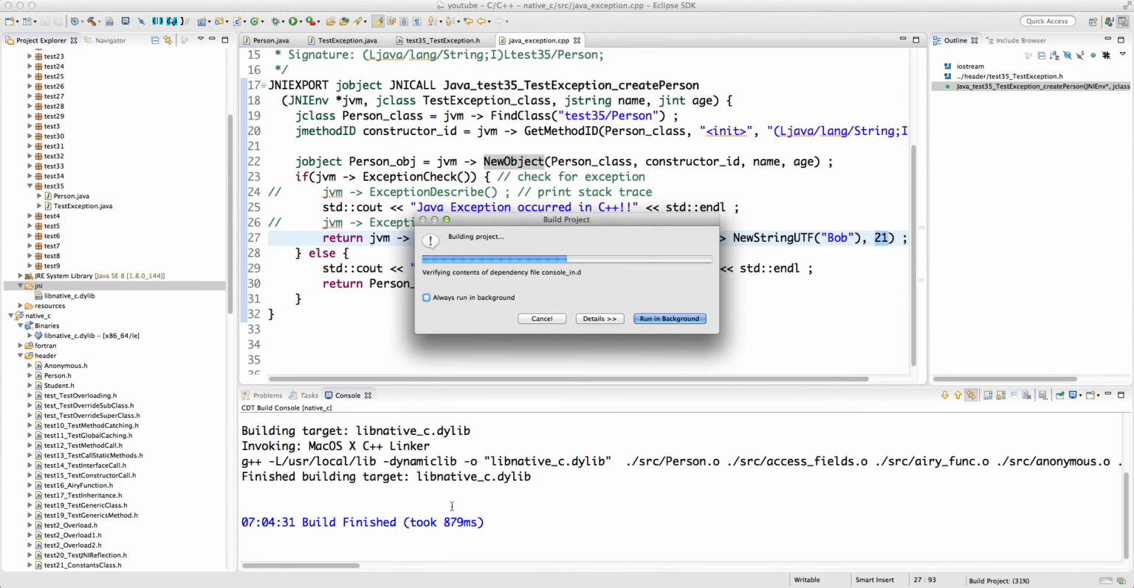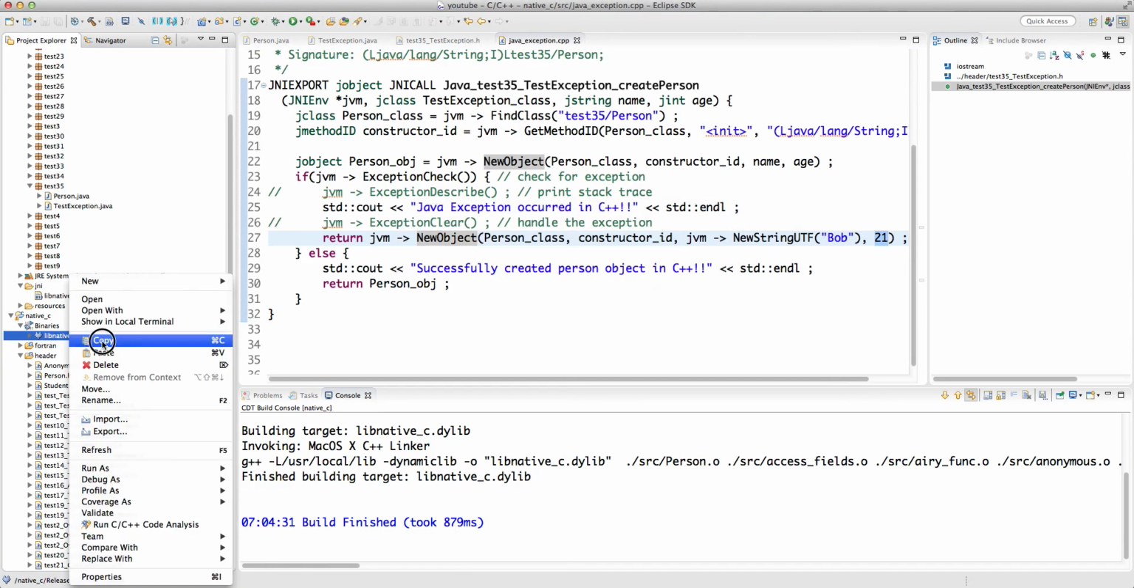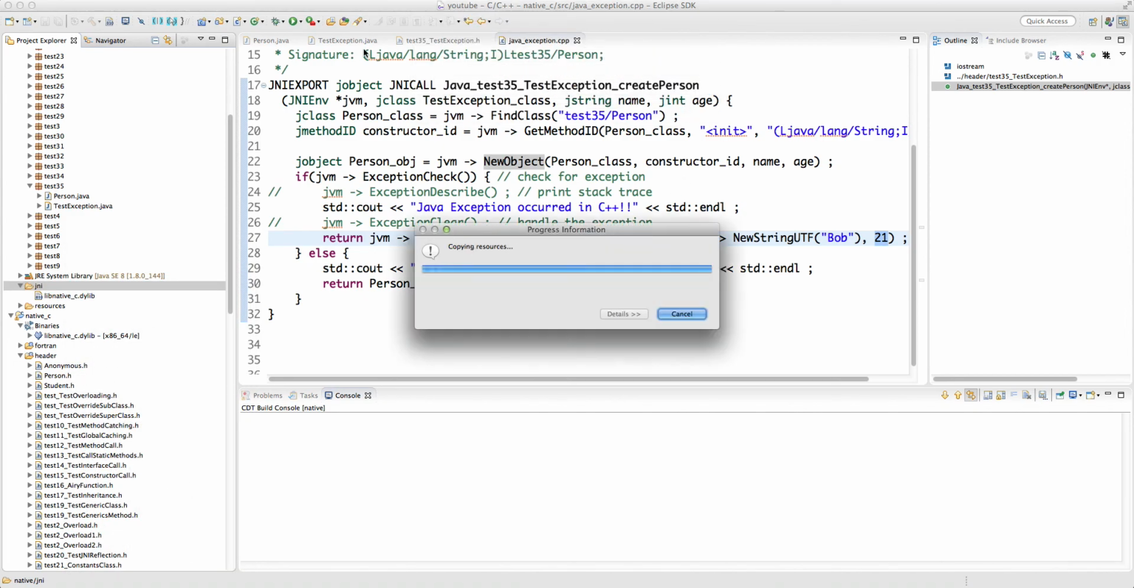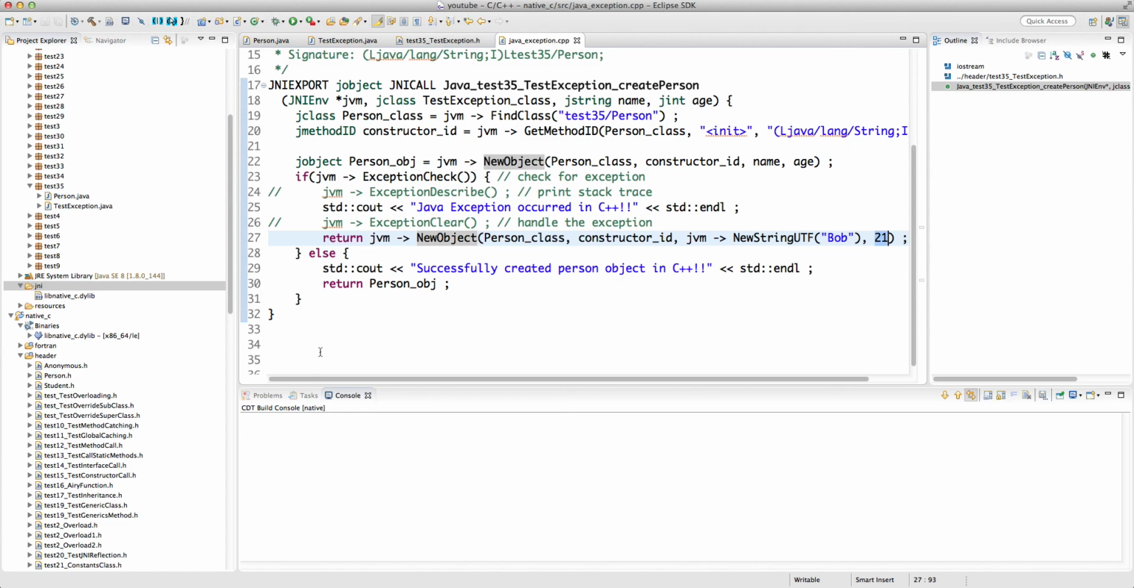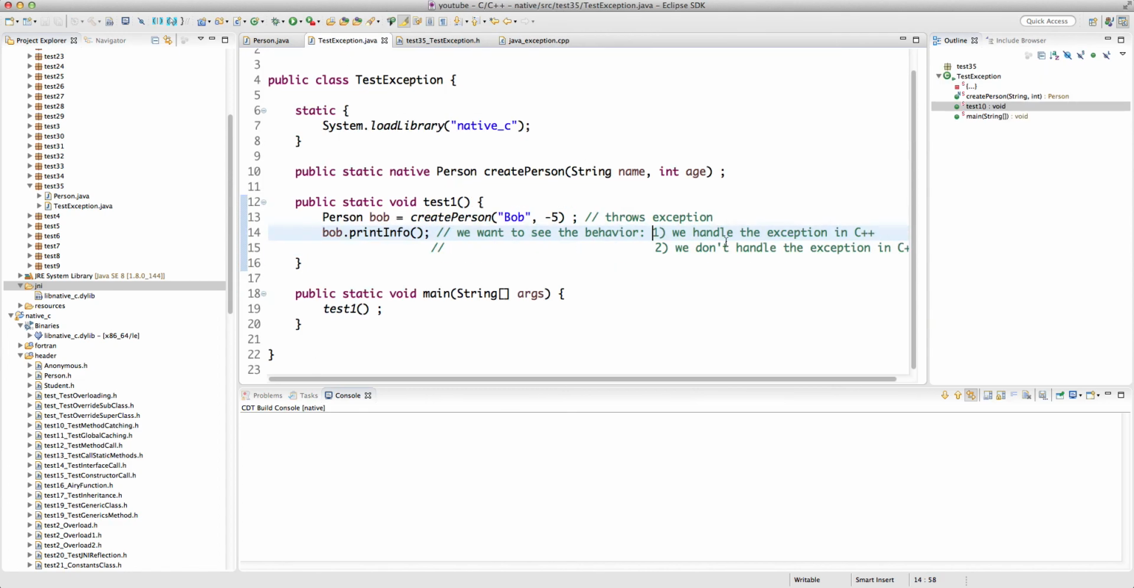So let's build this. And then let's go copy and paste the dynamic library. So let's see what happens here. So we come back with a valid object, but then the question is what happens here, because now this Bob is a valid object, but we know that an exception was thrown when we called the constructor. Even though we are coming back with a valid object, we are actually not handling the exception in C++ because we're not calling ExceptionClear. So what we expect to happen here is that if we don't handle the exception, even though we're coming back with a valid person, this line of code should not be executed, and we should immediately go out of this test1 method, go back to main, and then the exception is going to be thrown out of the main.